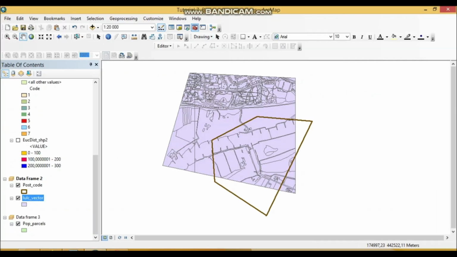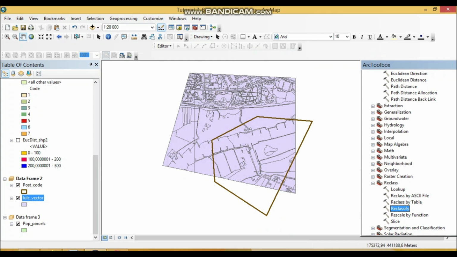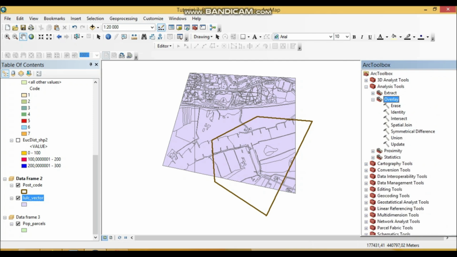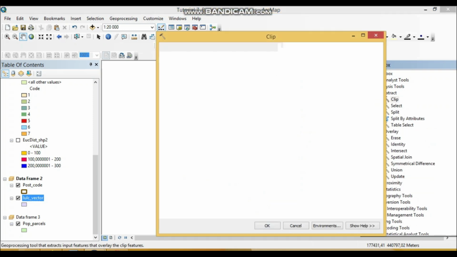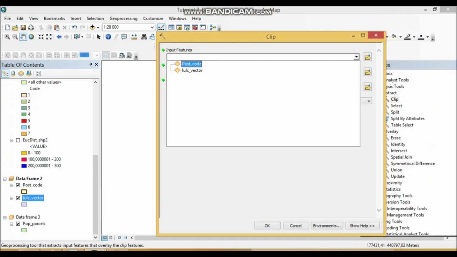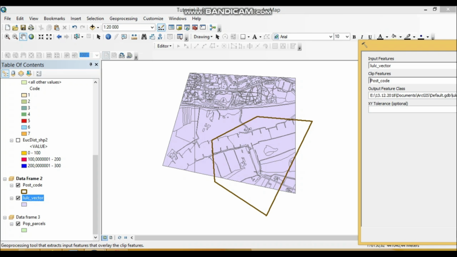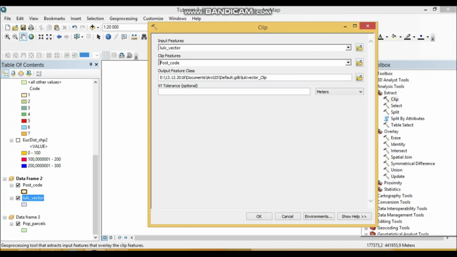So here is the one postal code zone, and you can see here that part of the LULC vector falls within this zone, and we need just to subset this area, right? The area which falls within this postcode zone. So we go again to our analysis tools, and we should find the clip tool. The input features is our LULC, and the clip feature is our postcode, right?